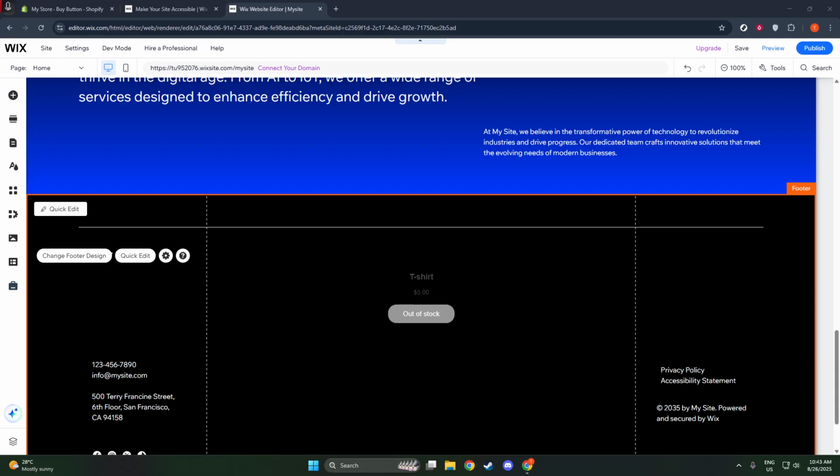By following these steps, you've effectively combined the powerful features of Shopify with the versatile design capabilities of Wix. Your online store is now set to offer both aesthetic appeal and functional utility, providing a streamlined shopping experience that your customers will appreciate.